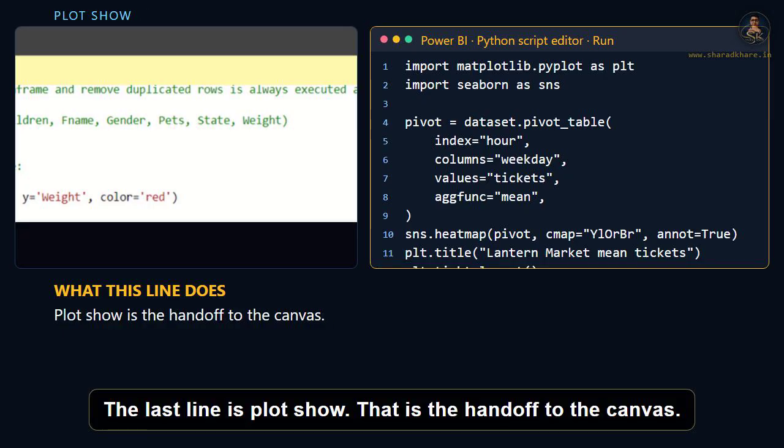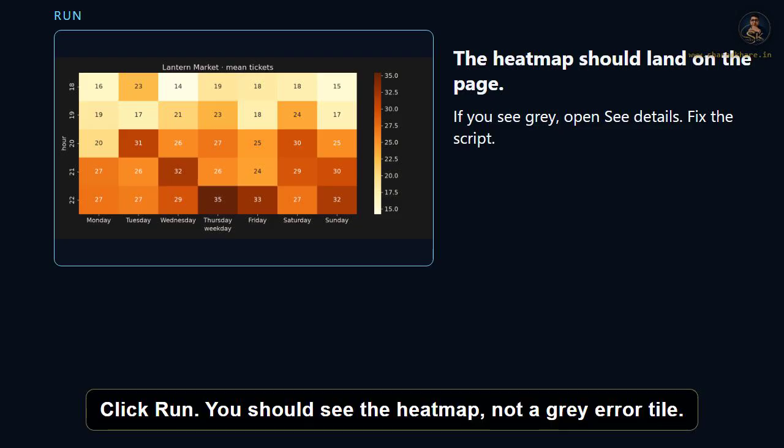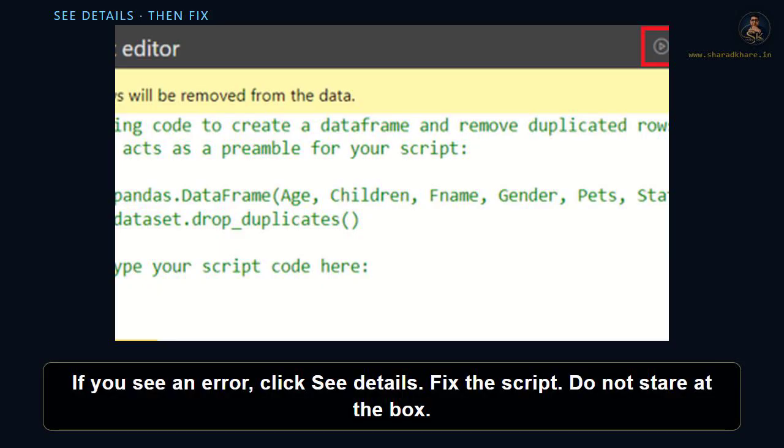The last line is plt.show. That is the handoff to the canvas. Plt.show is the handoff. Skip it and the canvas stays empty. Click run. You should see the heat map, not a gray error tile. If you see an error, click see details. Fix the script. Do not stare at the box.